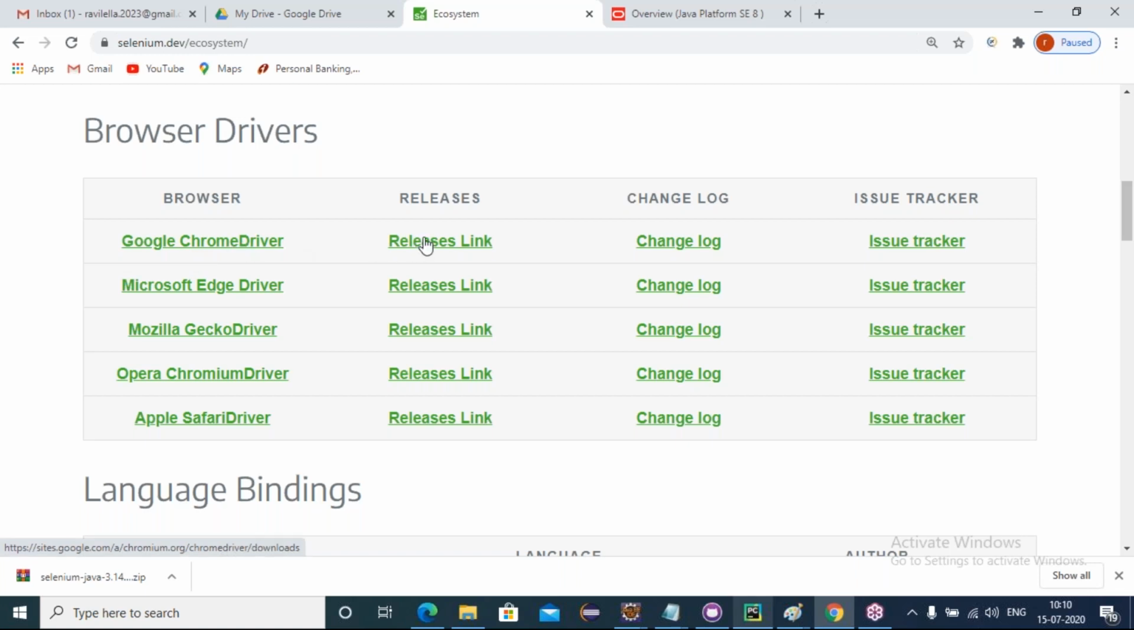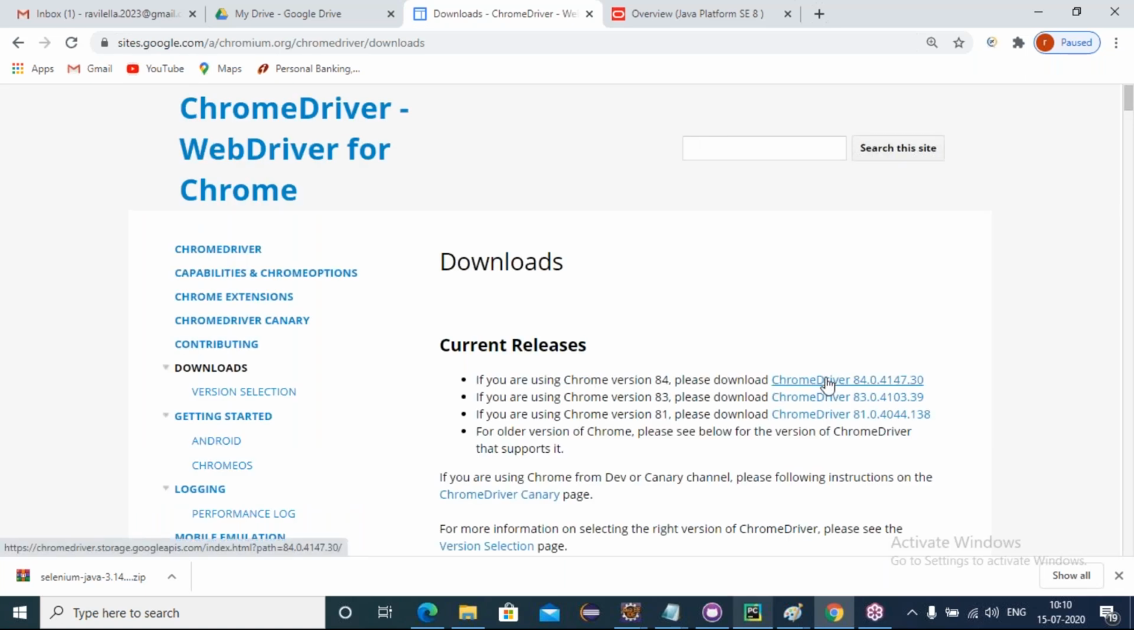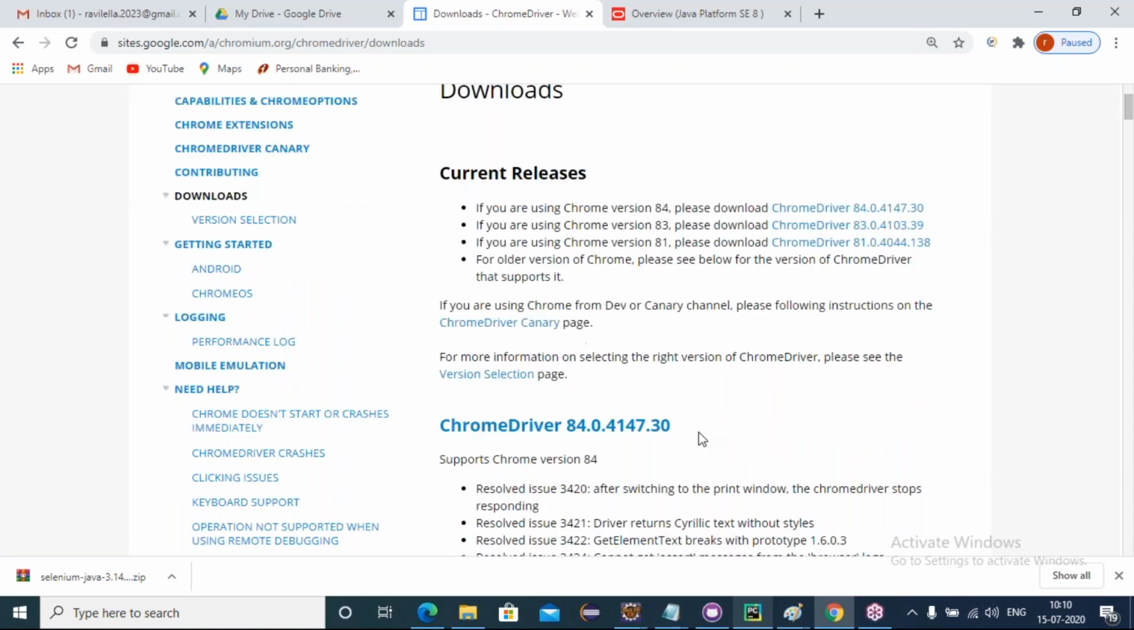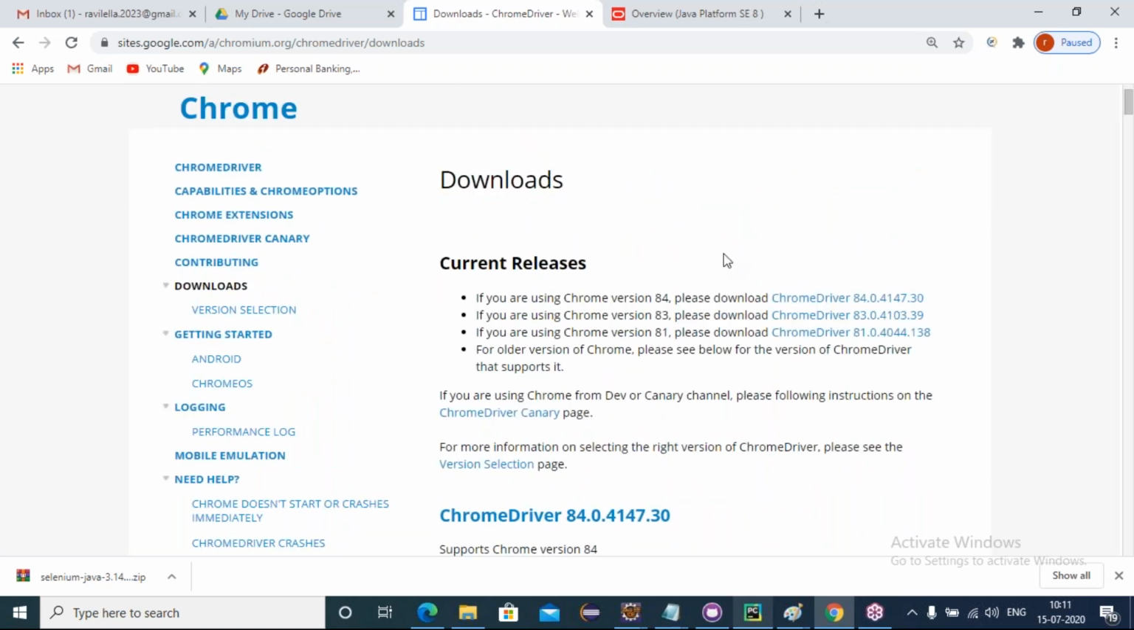So if you click on release links, we can see the Chrome driver versions. Chrome driver exe 84 version, 83, 81, like this. We have some versions. What version do I need to download? It depends on which Chrome browser you want to execute your WebDriver script on. What is the version of that Chrome browser? We need to download the drivers supported by that version of Chrome.